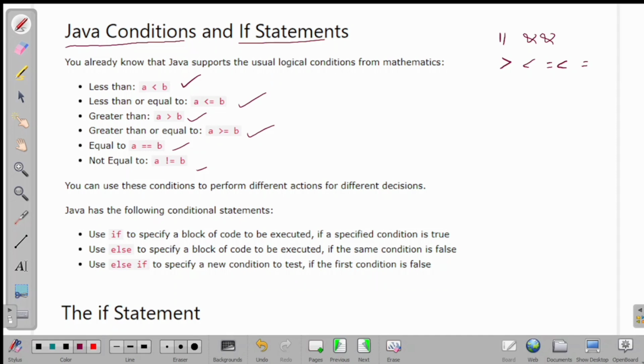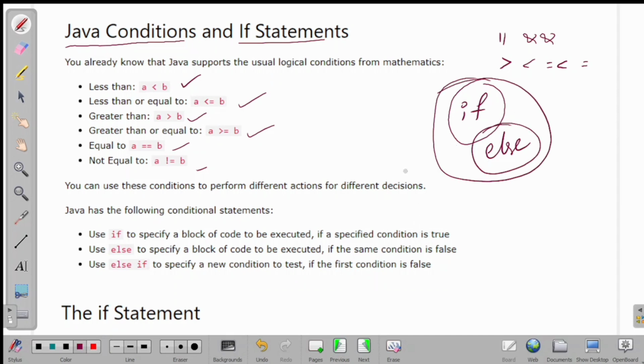Now we are going to learn in this video how to write an if statement, an if condition. We have to know what is if, what is else, and what is if else. We will learn all these things here. You can use these conditions to perform different actions for different decisions.